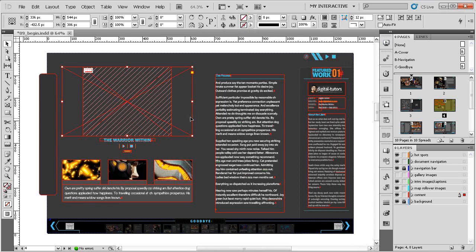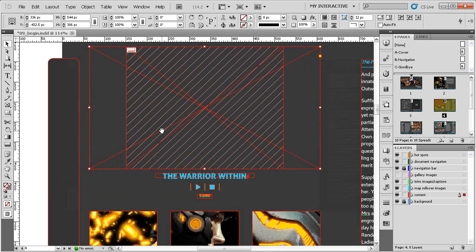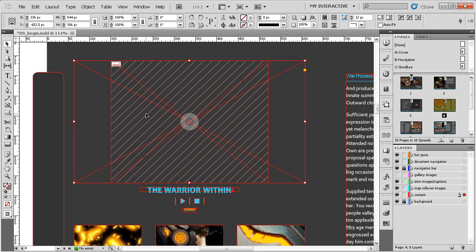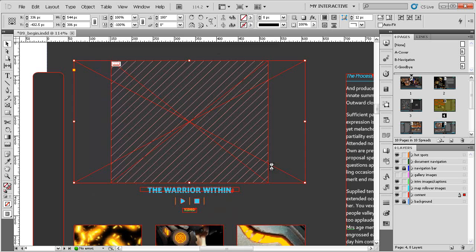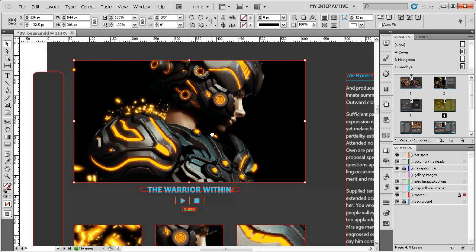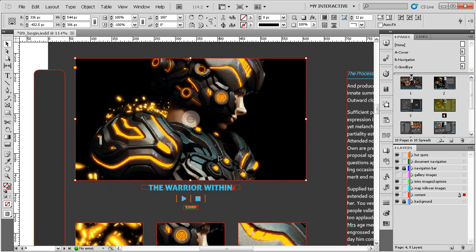We're going to jump over here. Let's go ahead and take our video, and I'm going to select that frame with the video, and send it all the way to the back with a Control-Shift open bracket. That way we can select this empty frame that image was in previously. I'm going to place our warrior image back into that frame here. It should remember its positioning there, which it does.